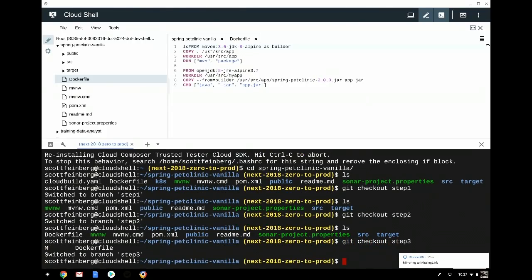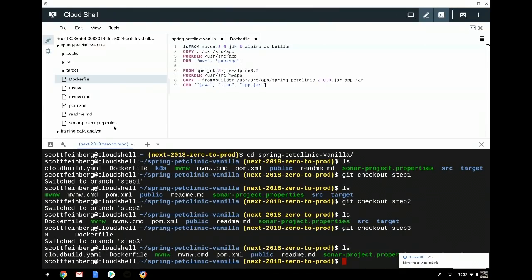So the first step to actually add Cloud Build is to add a cloudbuild.yaml. It's very straightforward.